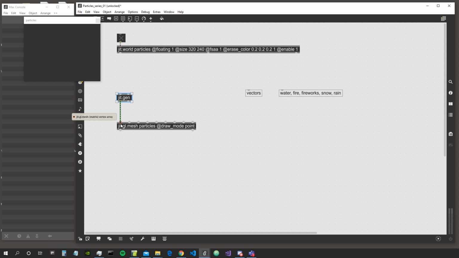Unless we are working with a GLTF system, in all the other cases, jit.gl.mesh only accepts matrices as input, okay? Even if it's a GL object, so it works on the GPU, it only wants data from the CPU as an input. So we're going to work with jit.gen for the moment.